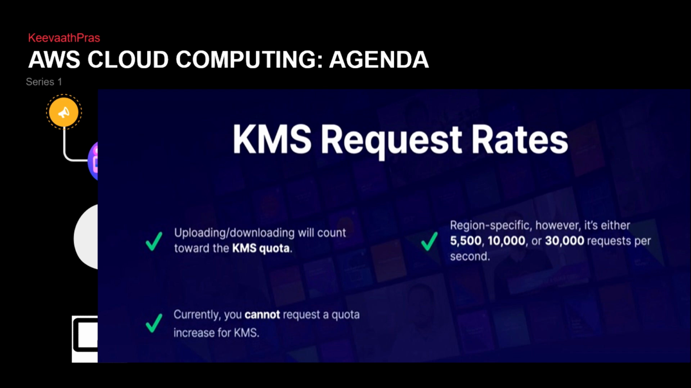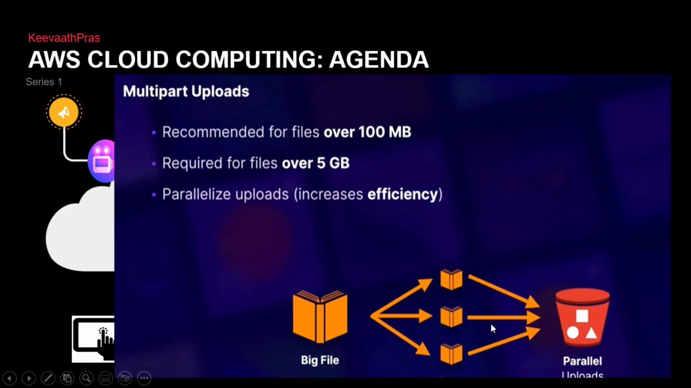Currently you cannot request a quota increase for KMS, so you can't increase it. It is region specific, however: either 5500, 10,000 or 30,000 requests per second. So this is what the KMS limitations are, for the Key Management Service.